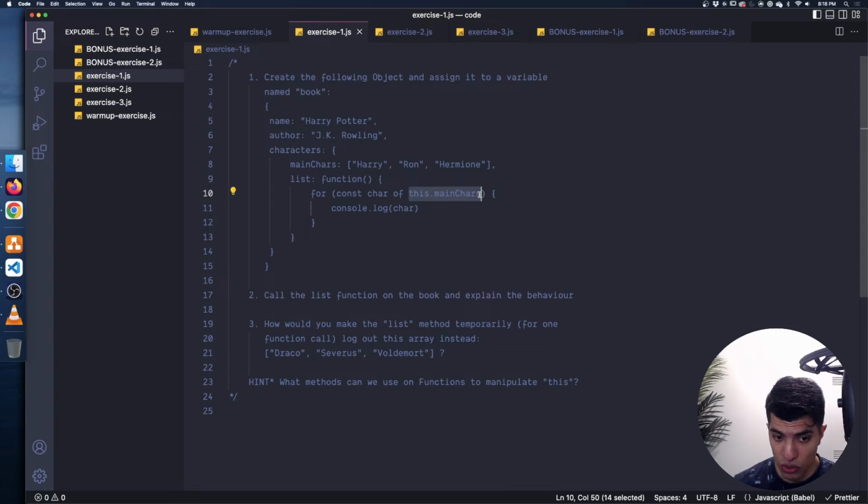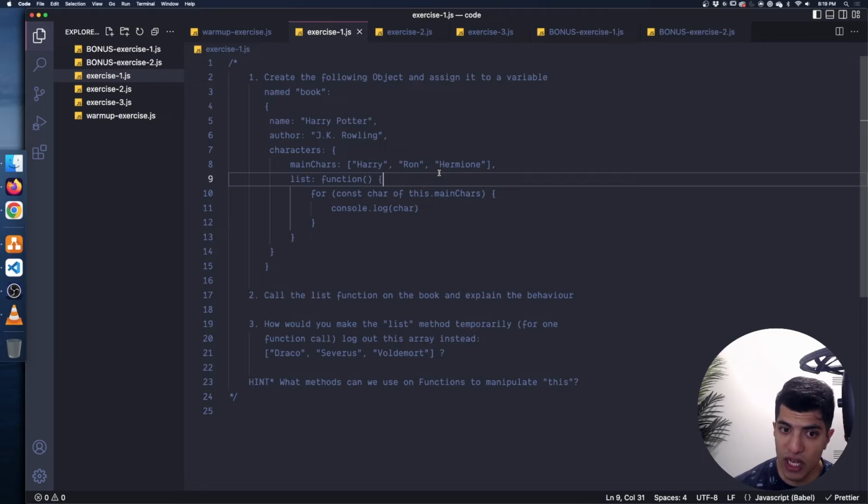Okay, so what we want to do once we've set up this object is call the list function on this book and explain the behavior, right? So you'd want to make sure to go to characters on this book and then call this list function, observe the output, see if you can predict the output before you actually run it, and see what this context is going to be, and then see if you can get that working. But the interesting part about this is what comes after.